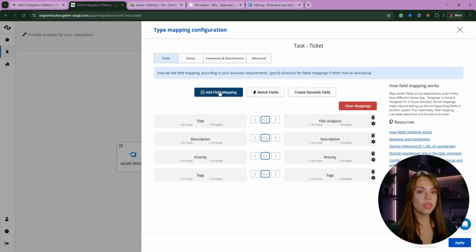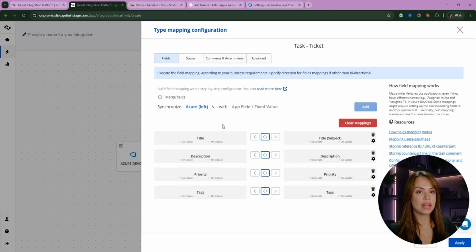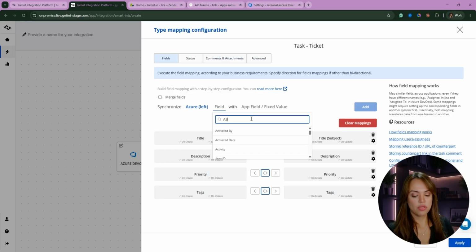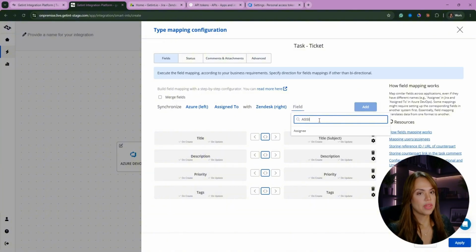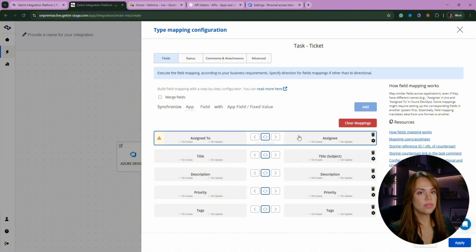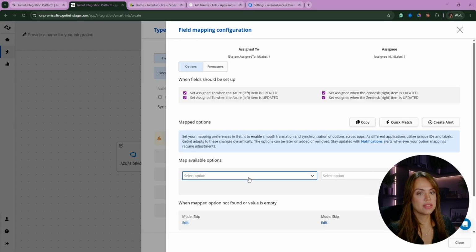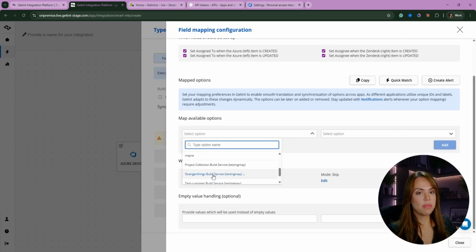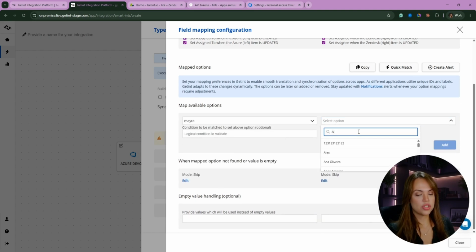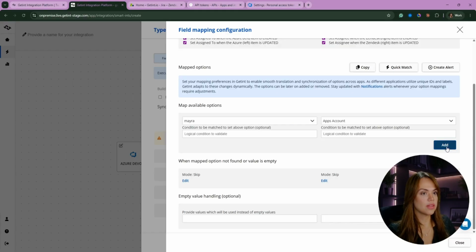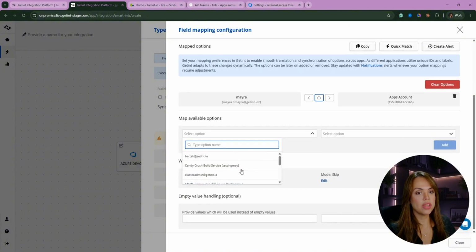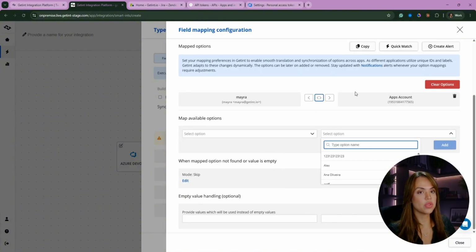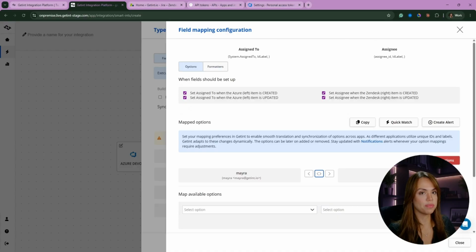If you want to add more fields, you can select Add Field Mapping, select one field, for example, Assign To, and then on the Zendesk side, Assignee. Now, if you select that option, you will have to match all the assignees from here. So like this, with the assignee on the other side. Select Add, and your assignees will be mapped. You can do that with all the assignees that you have on both sides. I will just leave it like this for this demonstration.